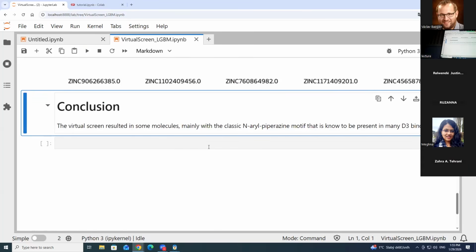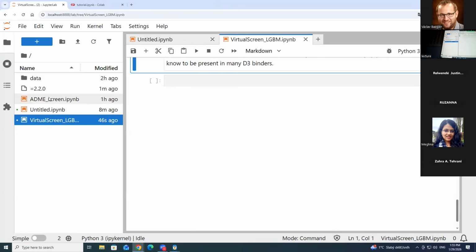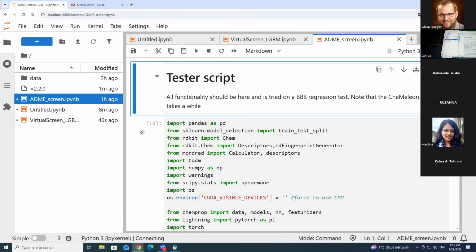Cool. So for the first of two notebooks, the conclusion is clear. The virtual screen gives some nice molecules. The classic motif is in there, but the task is a little bit too easy, because even a KNN works there. So now let's switch to something a little bit more tricky, and that's ADMET properties.